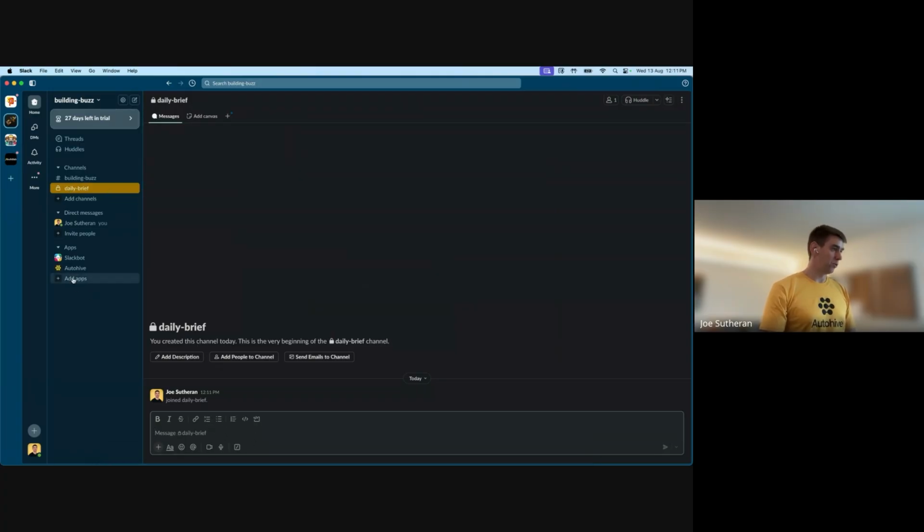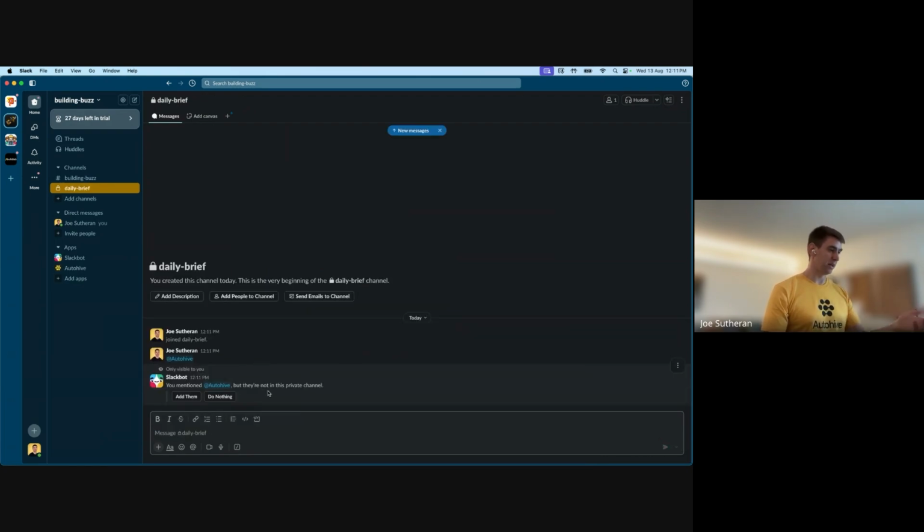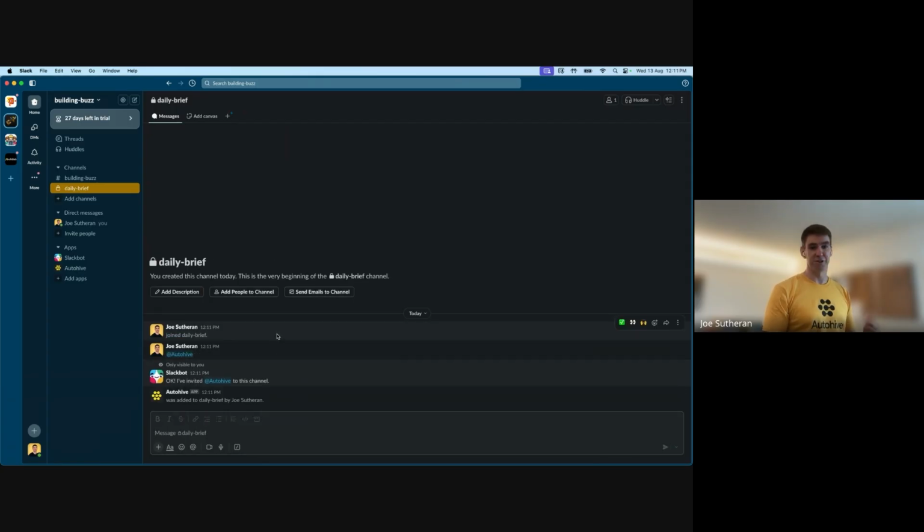So AutoHive is authenticated, so you can see it here in the list of apps. In my experience, the easiest way to make sure it will be able to post into the right channel is just add the app into the channel. And then Slack will ask me, do you want to add them? Yes, I do. So now that's a channel between me and the app, and it should be able to post into that. What we need now is just the channel ID.